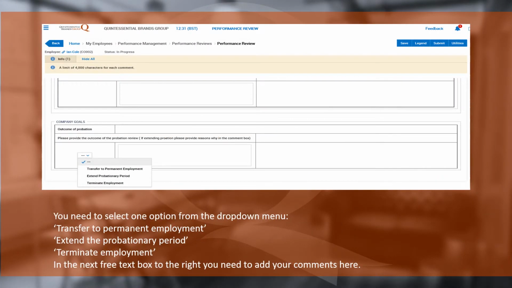The next section is to move on to the company goals and probation outcome. You need to select one option from the drop-down menu. So this could be transfer to permanent employment, extend the probationary period, or terminate employment. In the next free text box to the right, you need to add your comments here.